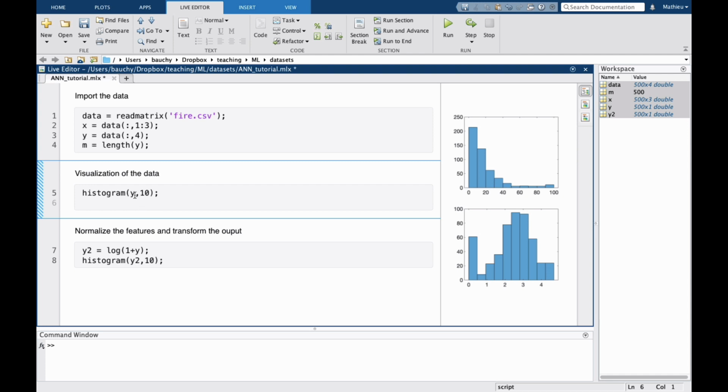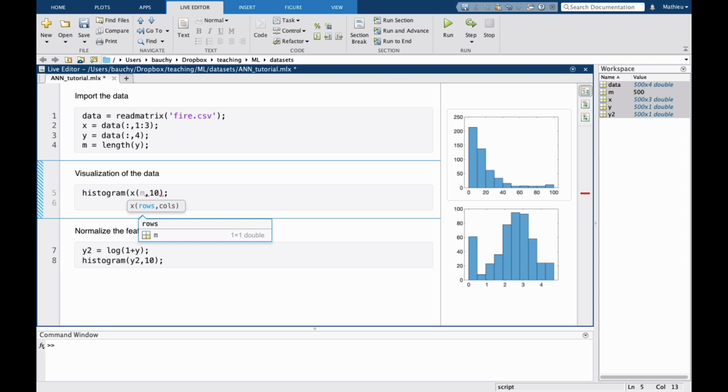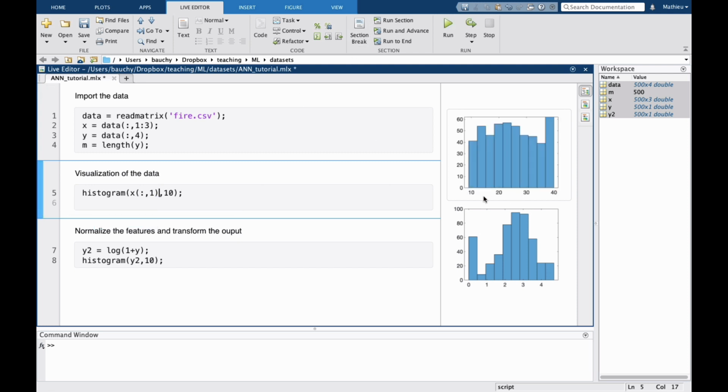So now let's take a look at the features. Let's look first at the distribution of the first column. The first column is the temperature. If we look at the temperature, it looks like it goes between 0 and 40 degrees Celsius. In this case, it's pretty uniformly distributed.